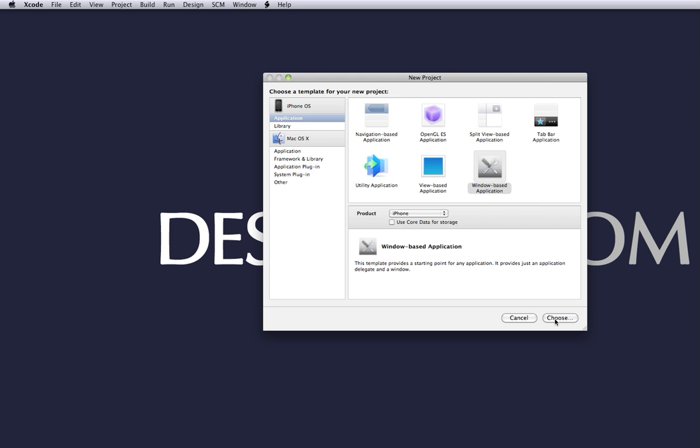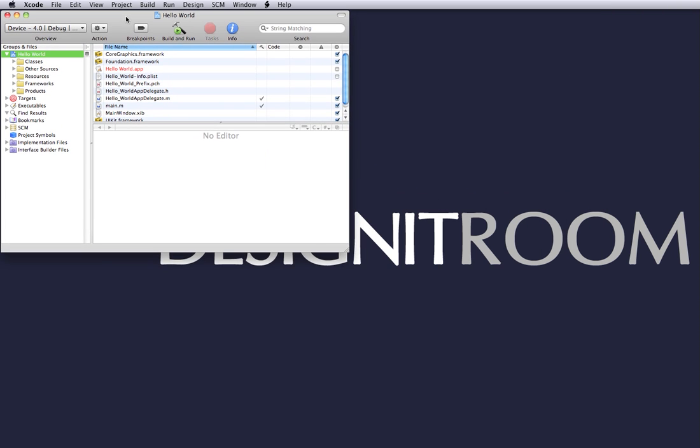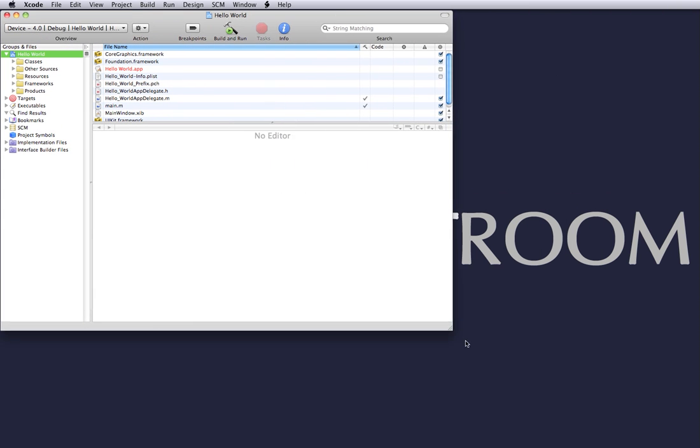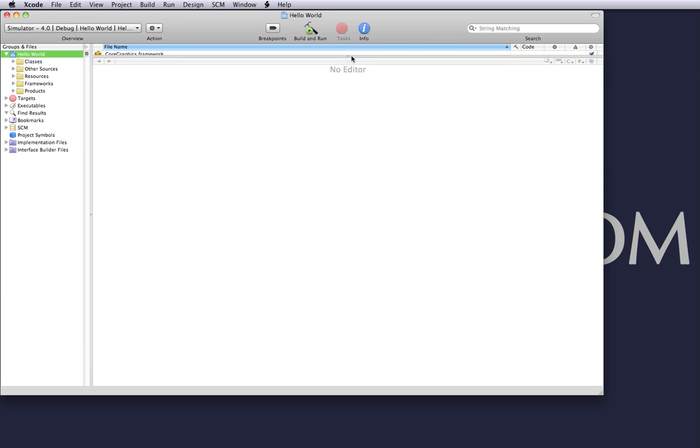Save it wherever you'd like. First thing I noticed is that it's on device development. We're not going to do that yet, so I'm going to switch over to the simulator. Now, because this is the first iPhone tutorial, I'm going to give you a basic rundown of Xcode, which is this application here that we're using to create our iPhone software.